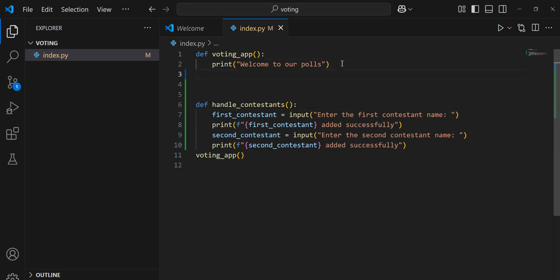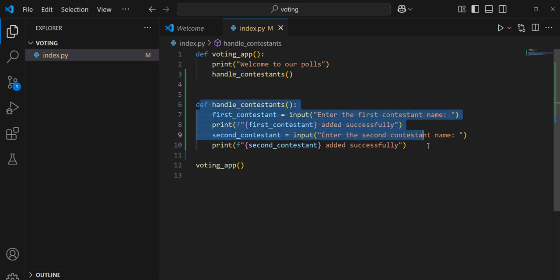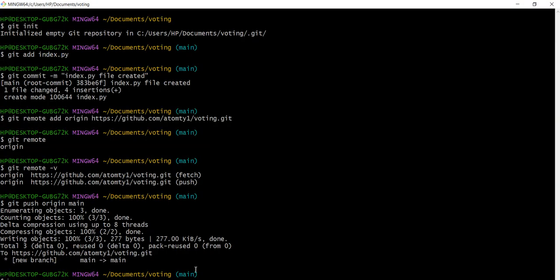So we're going to call on the function here, handle contestants. So immediately we run this app, let's put a little space there for readability. Immediately we run this, it will say welcome to our post. It will run this codes. It will get the two contestants. Let's save it and push it online. I come again. Let's clear this one.